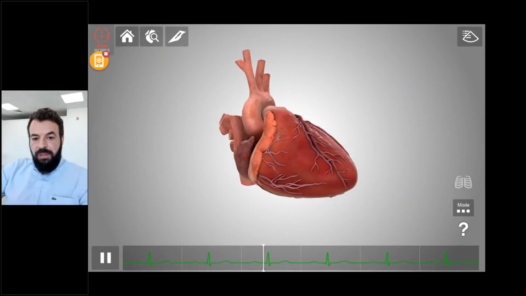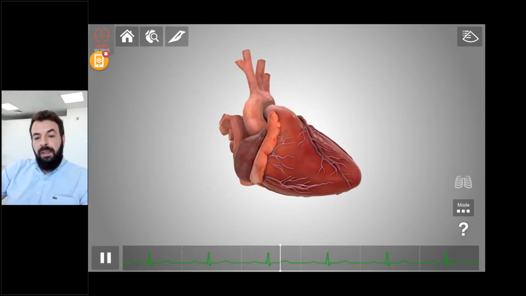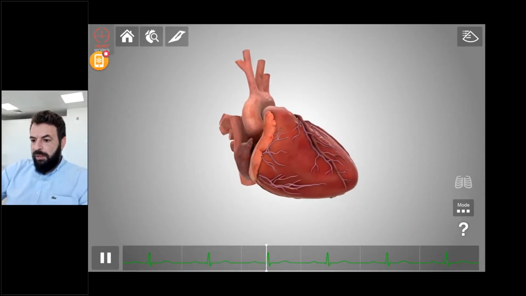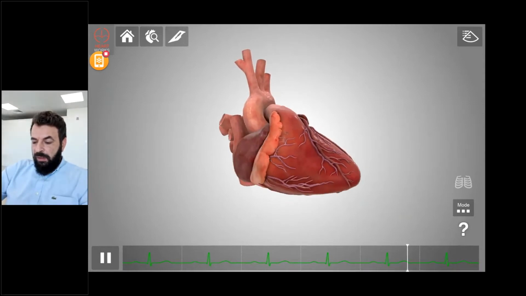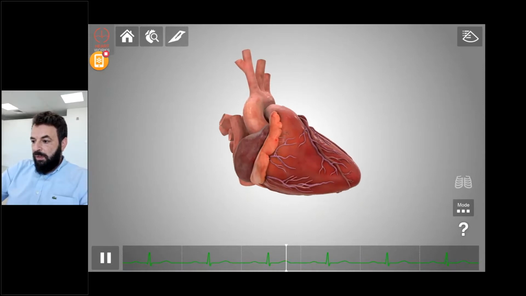Today we're gonna be demonstrating the Heartworks AR. I would like to explain a bit about the Heartworks AR and what AR stands for. AR is augmented reality. You're gonna know more about this feature in this software while we start by navigating the software together.